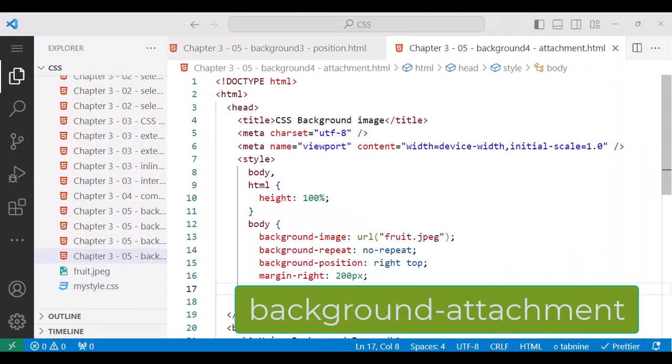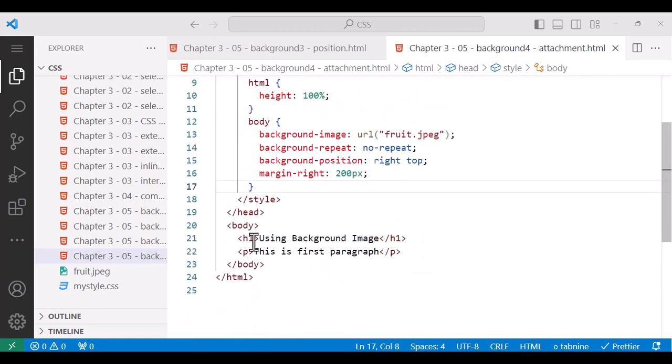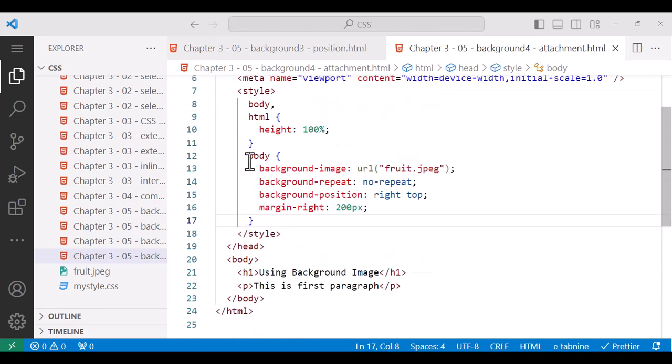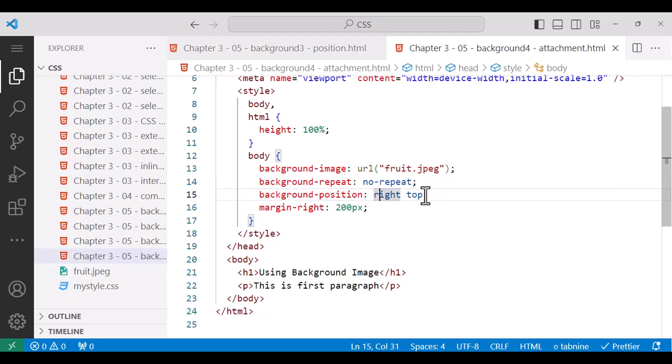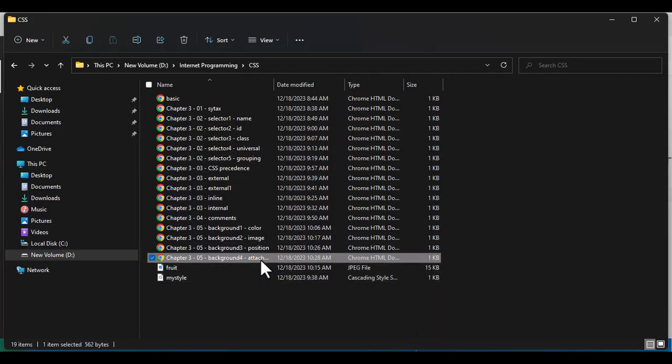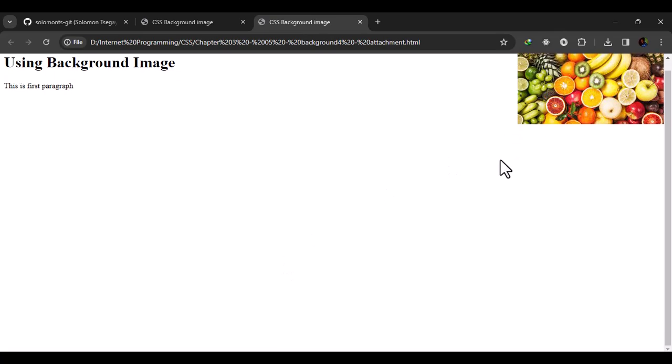In this section we see about background attachments. Background attachment is to define the behavior of the image to be fixed when we scroll the page, or whether it will be scrolled with the content. So in order to apply those, we put the basic structure. So we have a paragraph and a heading element, and for the body element we set the background image, repeat property, and the position property to be right at top. So when we see this page, we see that the image is at right and top. When we scroll it, the default is that the image scrolls with the content.